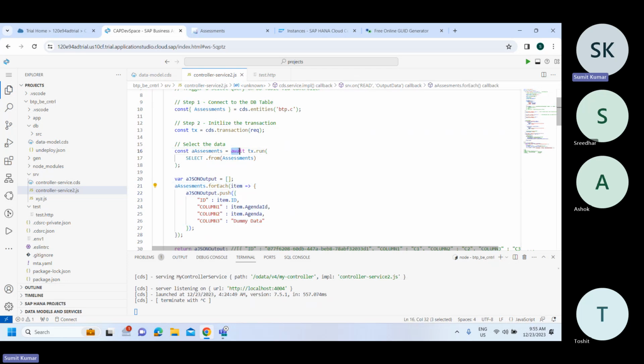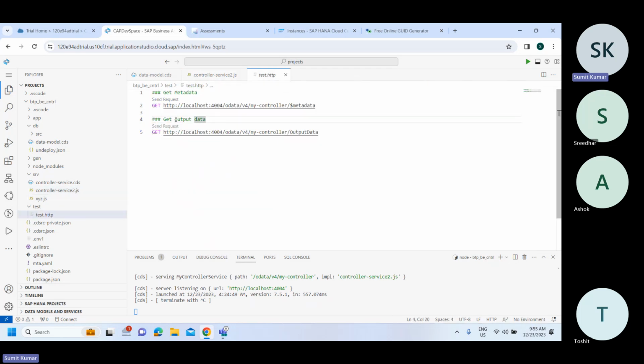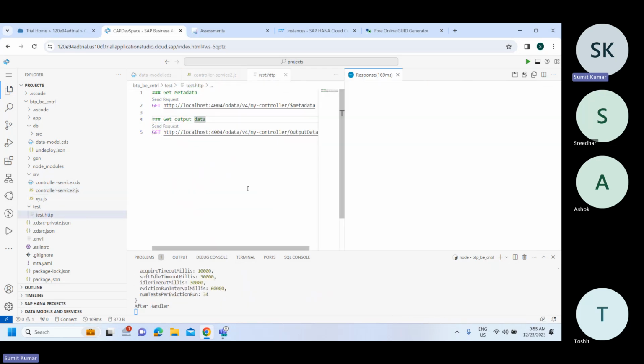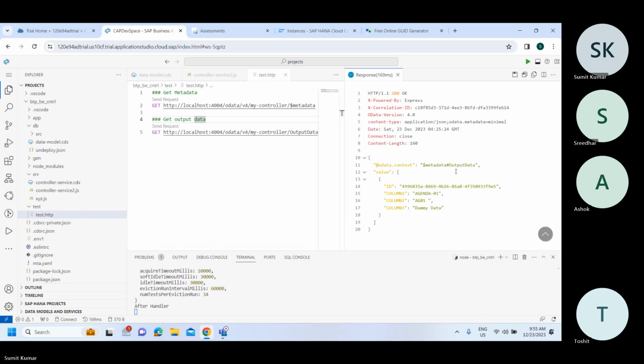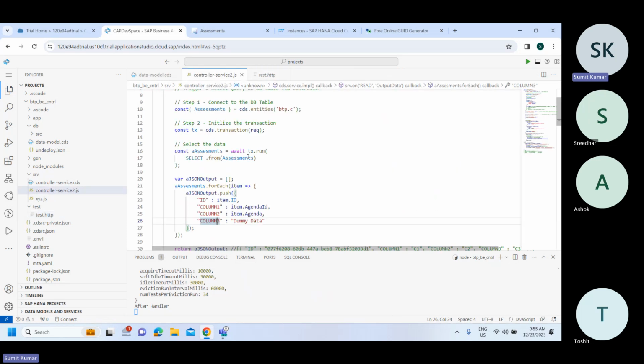So what we did is we just said await. So now this tx.run, which was returning me the promise, now it will return me an actual set of data, and that set of data I'll map over here. So now if I just go over here, I'll just simply say I would like to get some data. As you can see, it just got me the ID that was there in my assessment that I created, agenda 01, AG01, the one which we added onto the agenda ID table, and I had the dummy data as well.